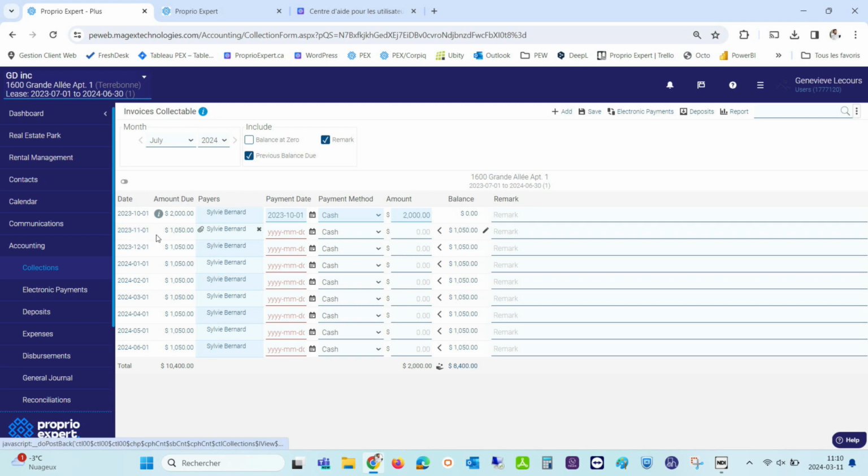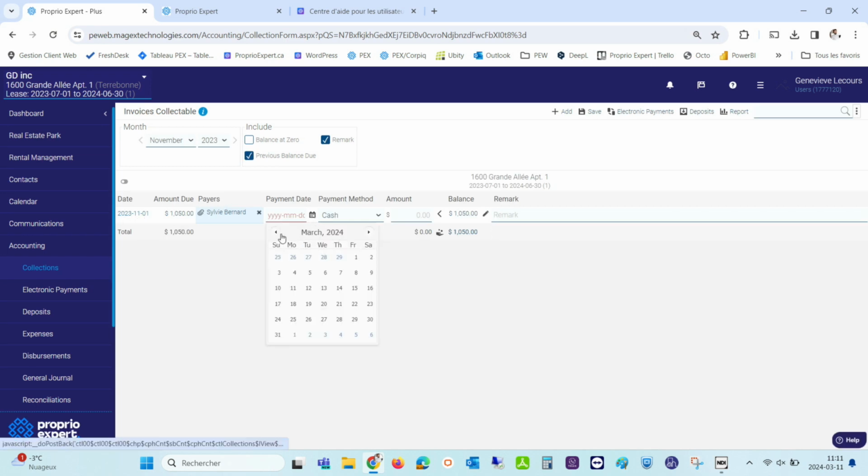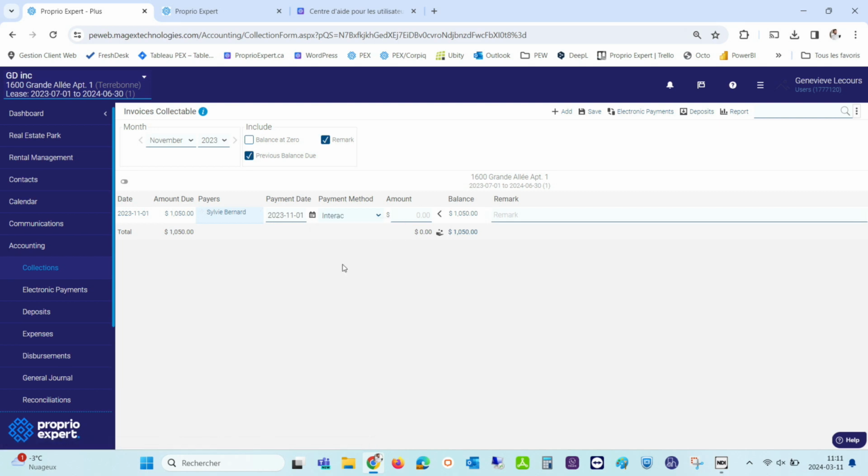So I will go to November. I will just select only November here. So I will put the date that the tenant paid half of his rent, and he decided to pay me by Interac at this time, 500.